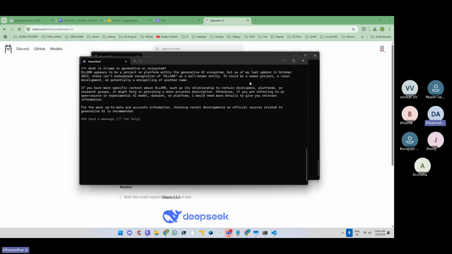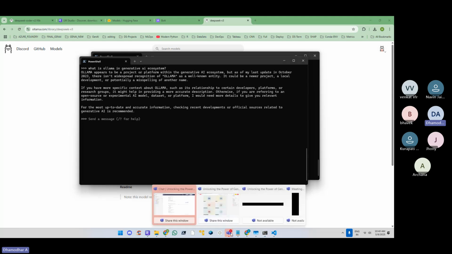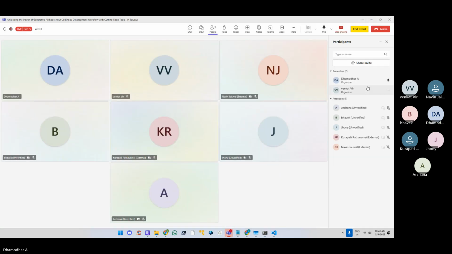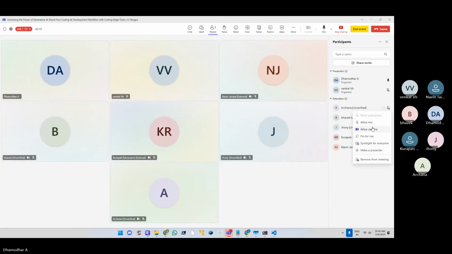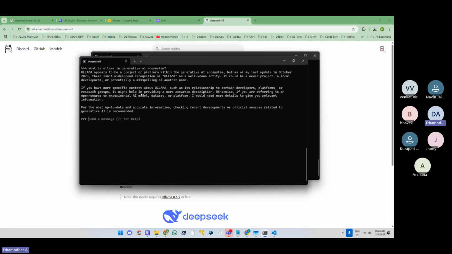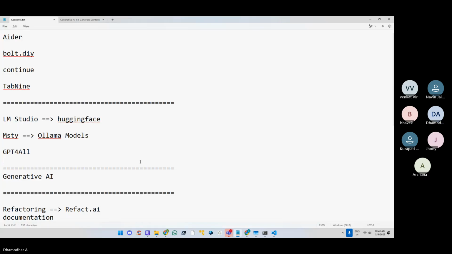It starts responding, but again, the cutoff date is October 2023. So let me explain what this cutoff date is. Every model, whatever model that someone generates, there will be some cutoff.